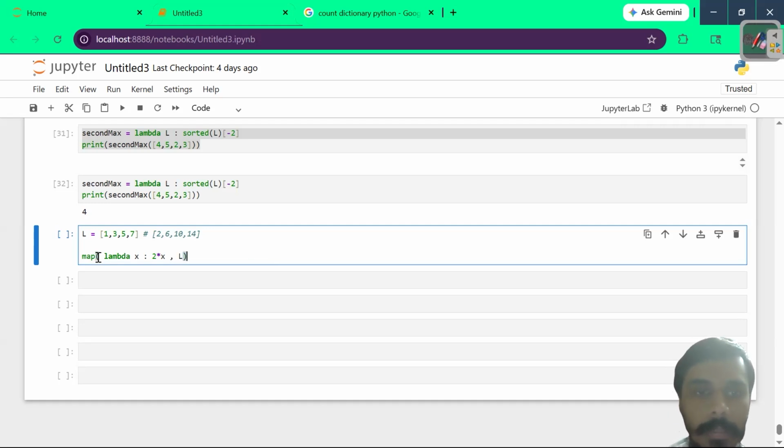So once your entire map function has ended, whatever contents you are throwing out would be in the form of a map object. You are required to convert that to a list. Then only the list contents would be out for us. Correct enough? And I can store that within my result variable.